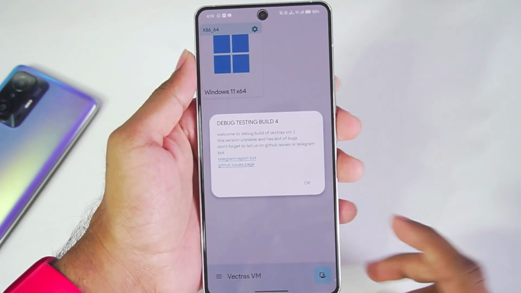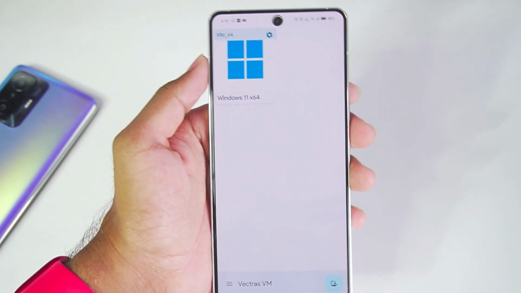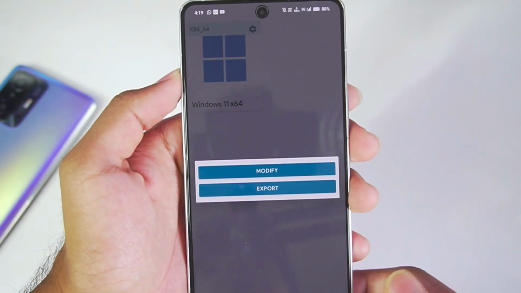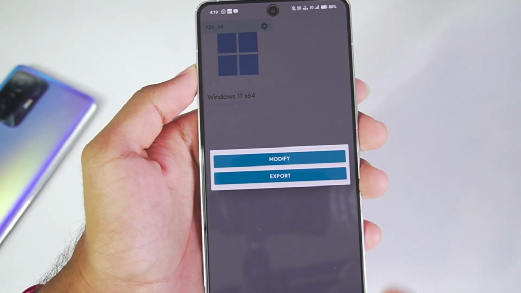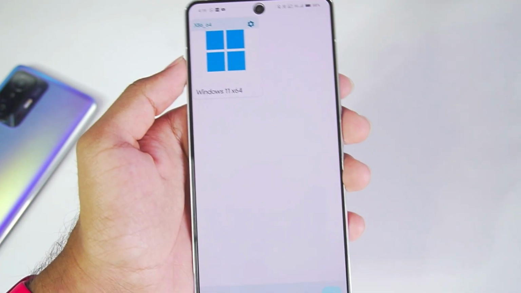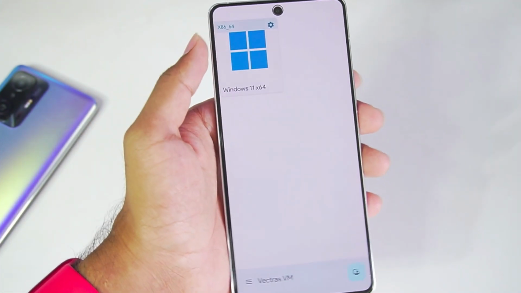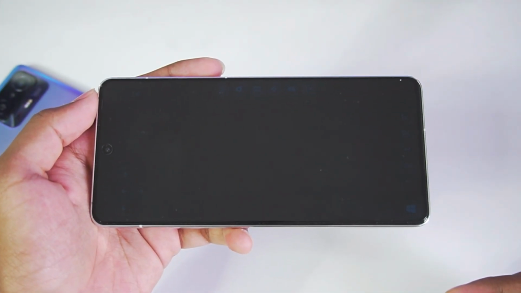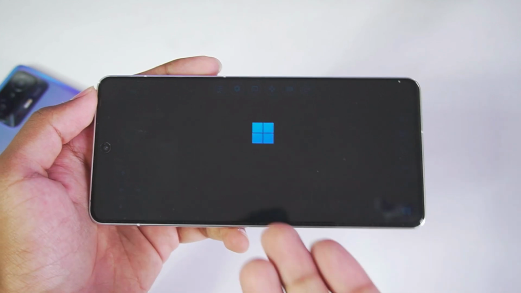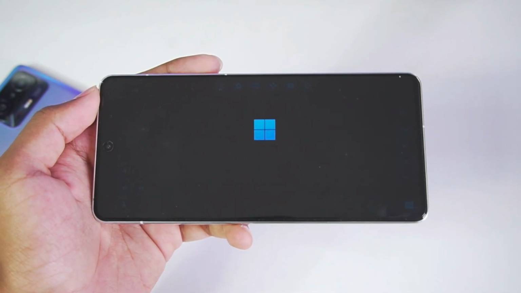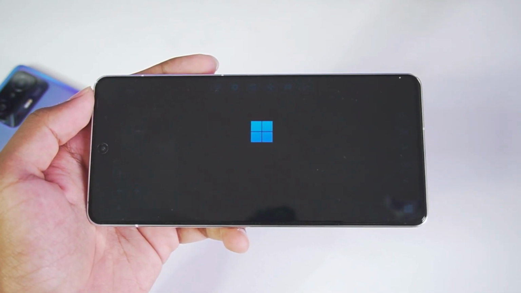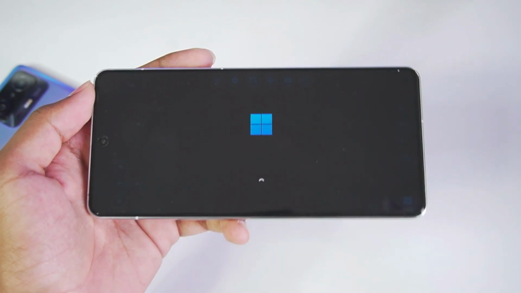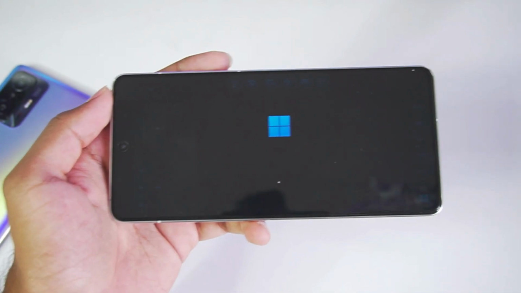Nonetheless, once you are done setting up Vectras Simulator, you will see a UI like this where we'll get our Windows. We can just go ahead and tap on the settings option. We get two more options known as modify or export. But if you want to start right away, then you can simply tap on the icon, and afterwards Vectras Emulator will start initializing the emulation process, and immediately you will see a Windows logo, and it will start loading up or booting up your Windows 11 on your Android device without using any kind of cloud gaming apps or RDPs. This will be natively emulated on your Android devices.